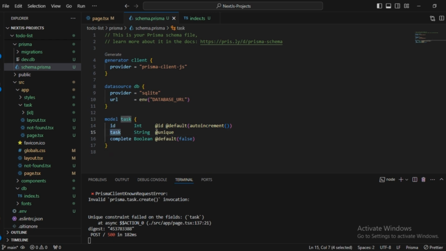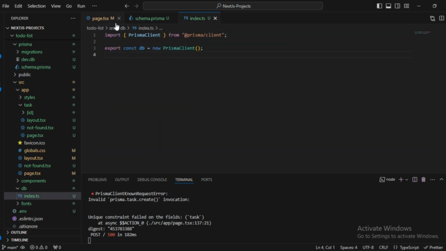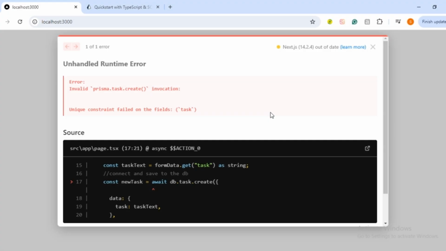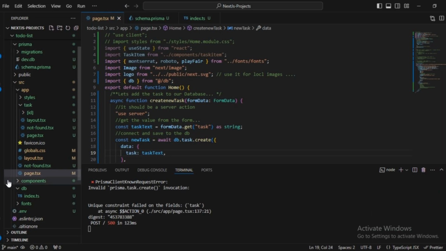First, we could solve it by removing the unique keyword and regenerating the database. But the best approach is to add some filter and let the user move away from the form. Or maybe let the users know that they cannot add the task twice. Here I'll fix it with redirect. But before that, let's move the server action to its desired location.